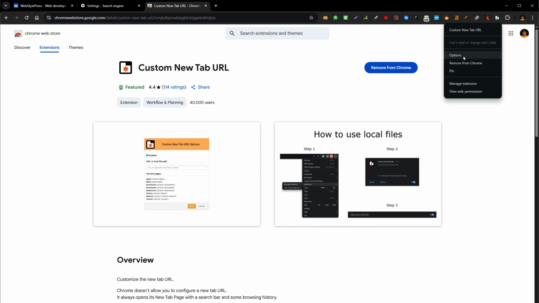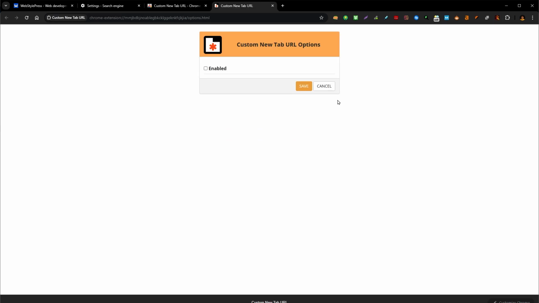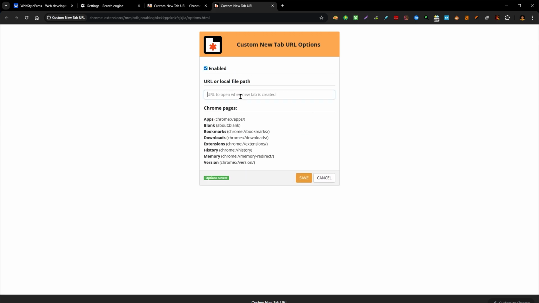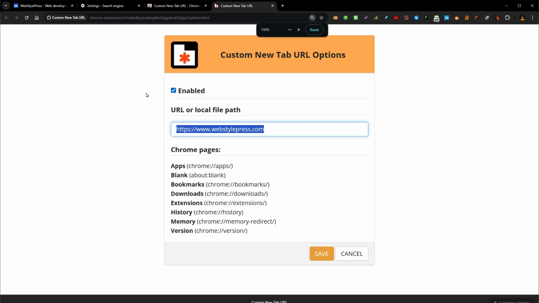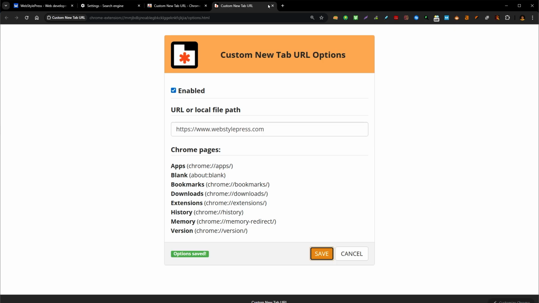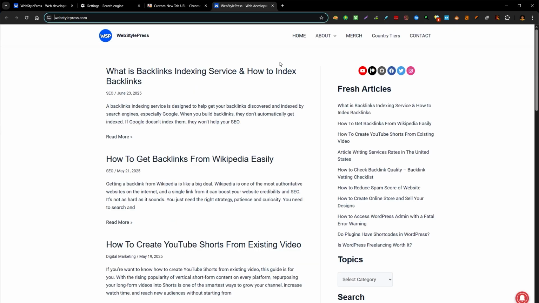Change its settings, click options, enable it, and here paste the URL for the desired website. For example, I will choose this, enable it, save it, and now if I open a new tab, it will open the desired website.